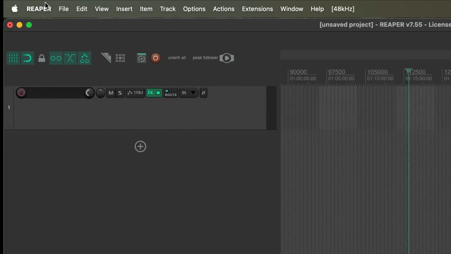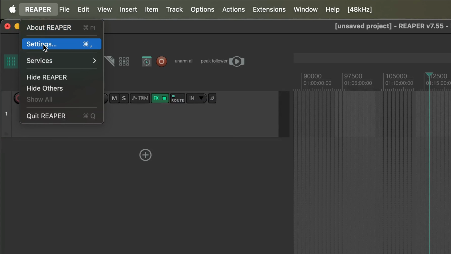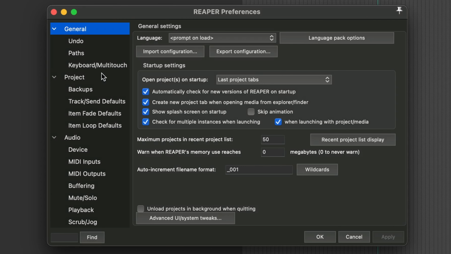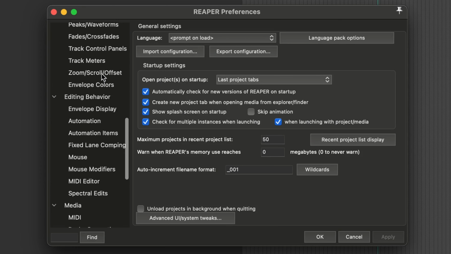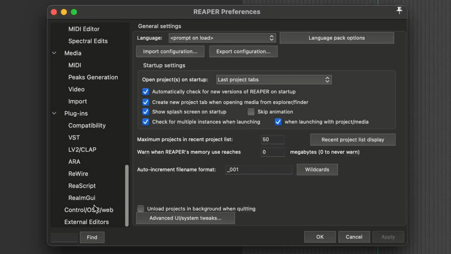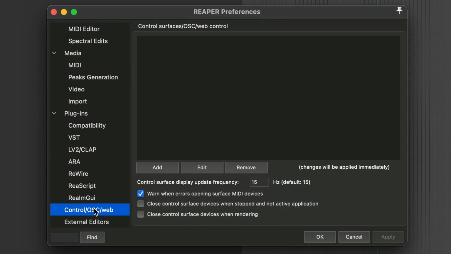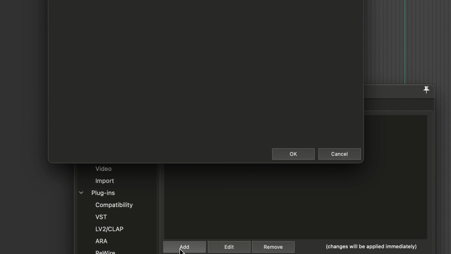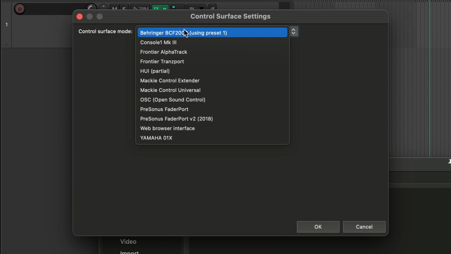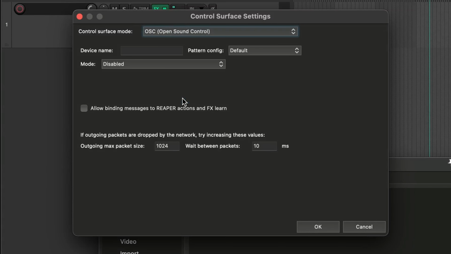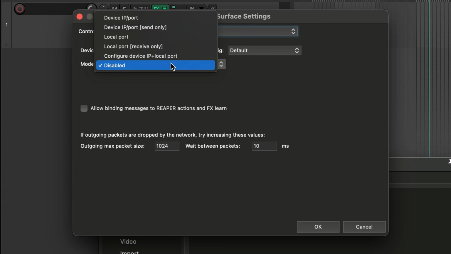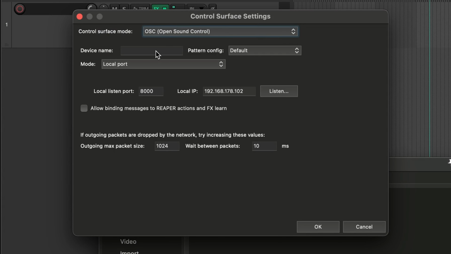In Reaper, go to Settings, then scroll down to the tab Control/OSC/Web and click Add. Then select OSC as the control surface mode and set the mode to local port. You can set a name, also set the port, or just leave the one that is already there.